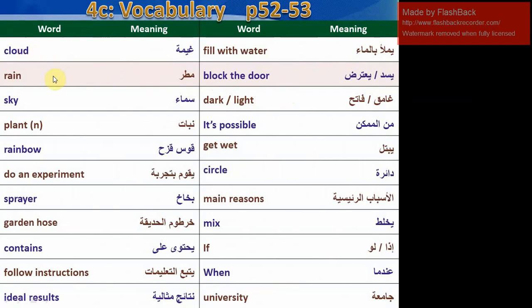Cloud, rain, sky, plant, rainbow, do an experiment, sprayer, garden hose, contains, follow instructions, ideal results, fill with water, block the door, dark, light, dark blue, light blue, it's possible, get wet, circle, main reasons, mix, if, when, university.